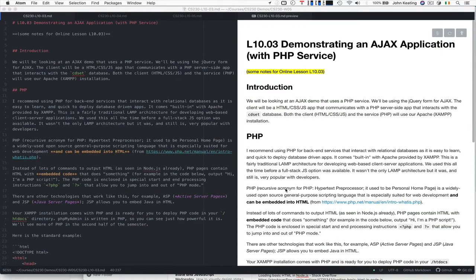And in this lesson I'm going to demonstrate how to build an Ajax application that uses a PHP service on the back end. And we'll see a little bit later why I'm choosing PHP at the moment as opposed to Node.js for a full stack one. But anyway, we're going to use the jQuery form of Ajax in this particular one, and the client will be a HTML, CSS, JS app, and it communicates with the service in PHP, as I said already, which interacts with the CD set database that we looked at earlier.